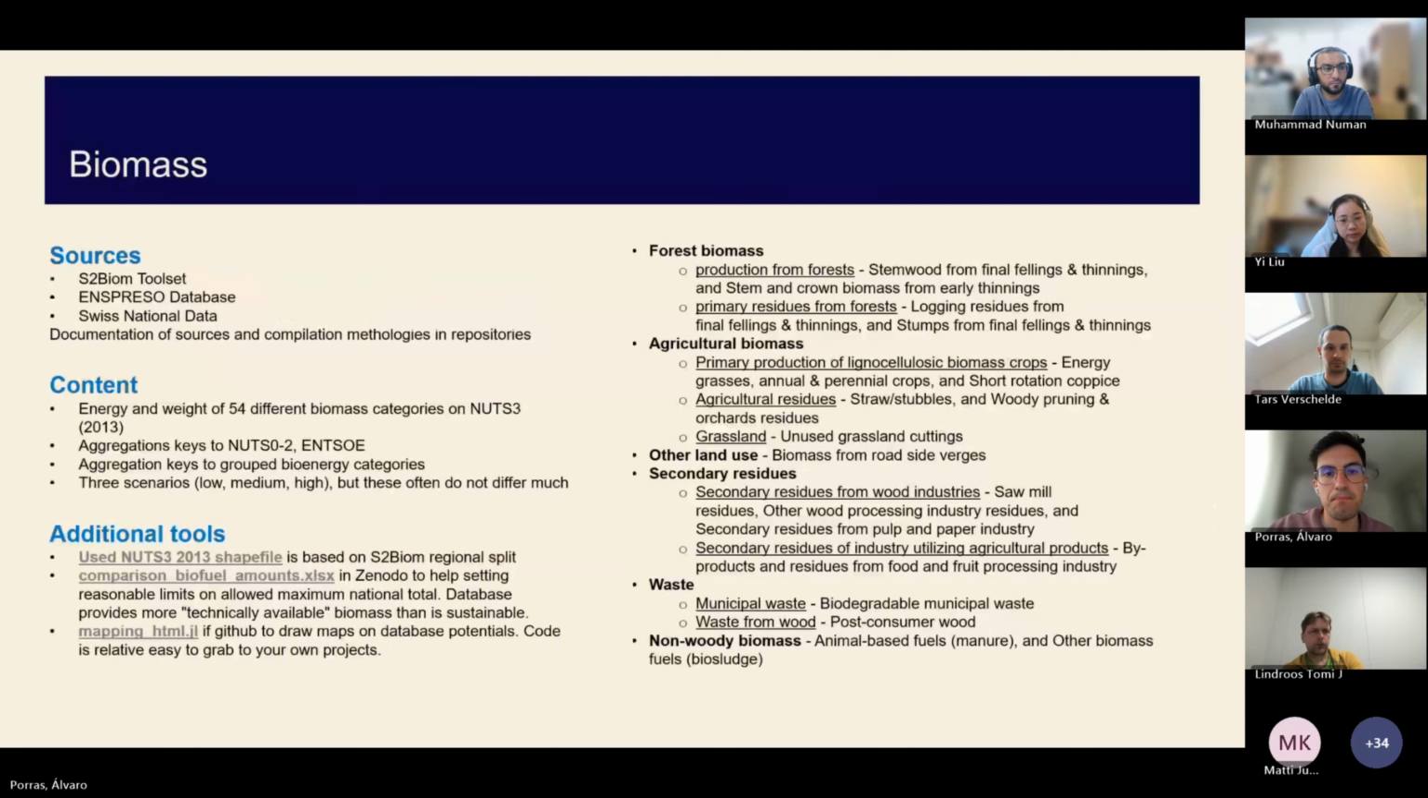So we have 3 main data sources. The biggest one is S2BIOM. It's an EU project. Most of the data comes from there, and it's reprocessed. The original form was difficult, and now it's in a modern form. And we integrated it with ENSPRESO and some national data sources to bring in the missing data pieces. We provide energy and weight for over 50 different biomass categories on a NUTS 3 region. There's a caveat, so it's 2030 NUTS regions, but the shapefile is provided in the repositories.